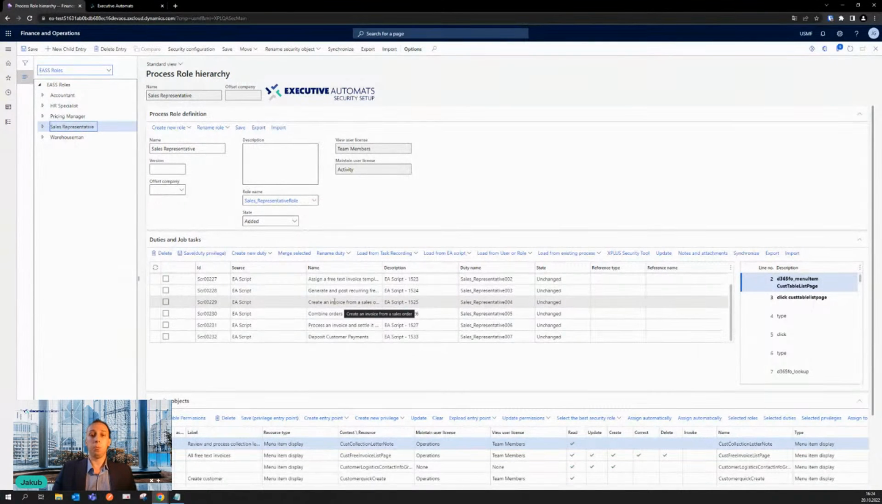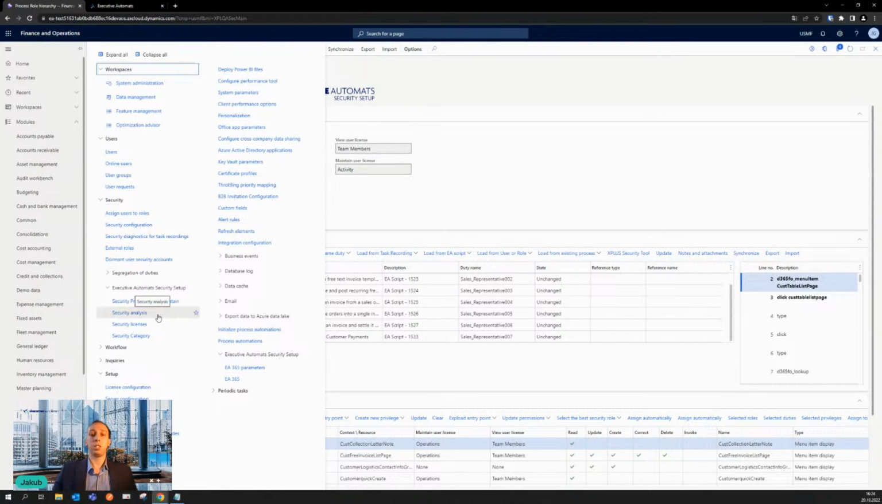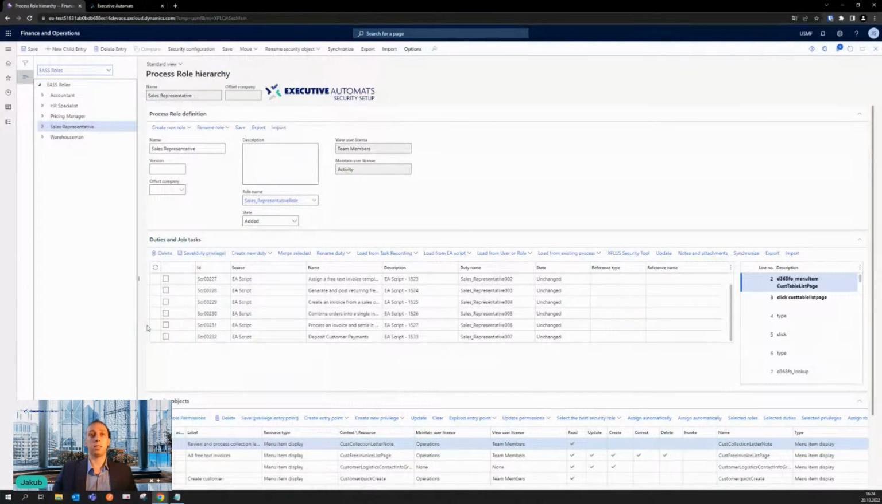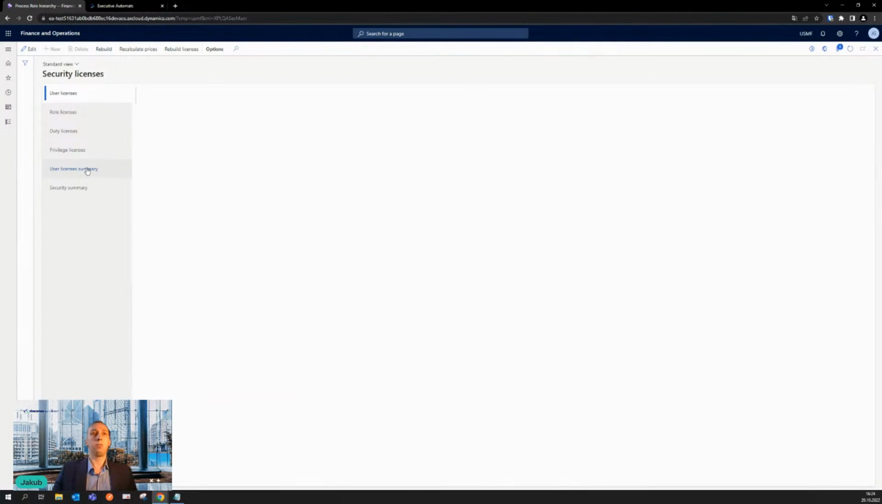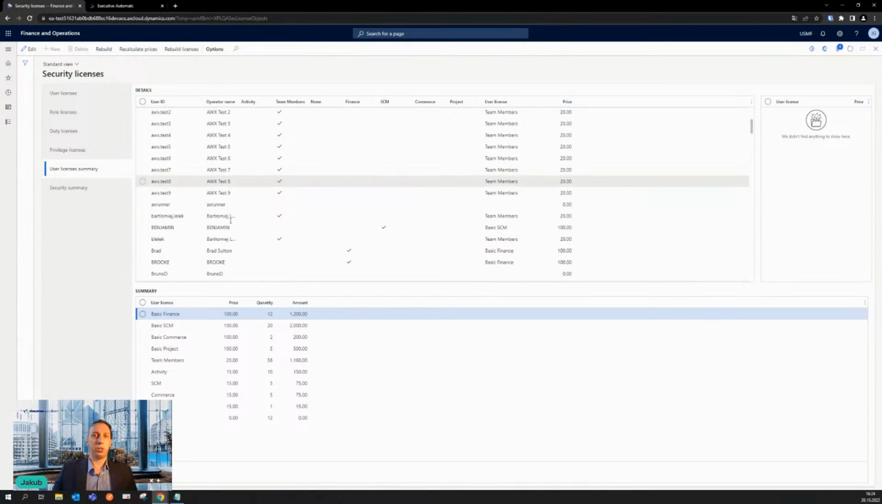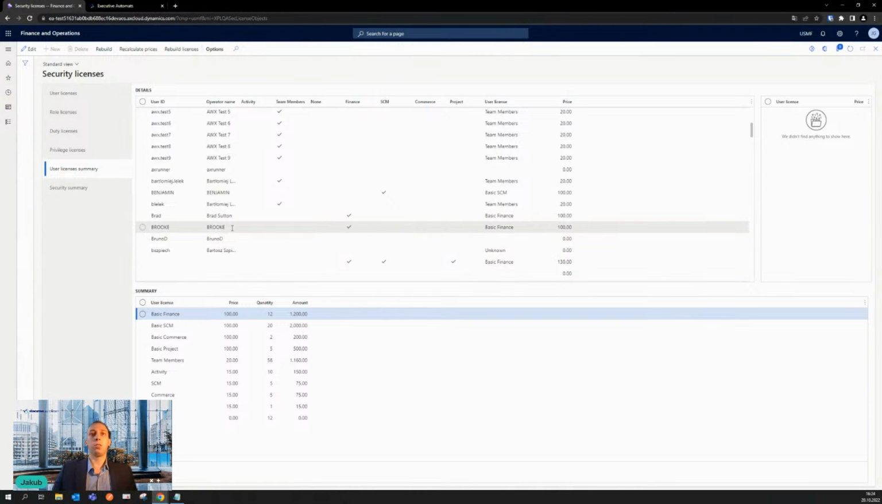All right, now let's go to the security license, because our application has not only the possibility to create new roles and new duties, but also the possibility to analyze the license costs. So let's go now to the security license, and I will show you one of the tabs, which is user license summary.